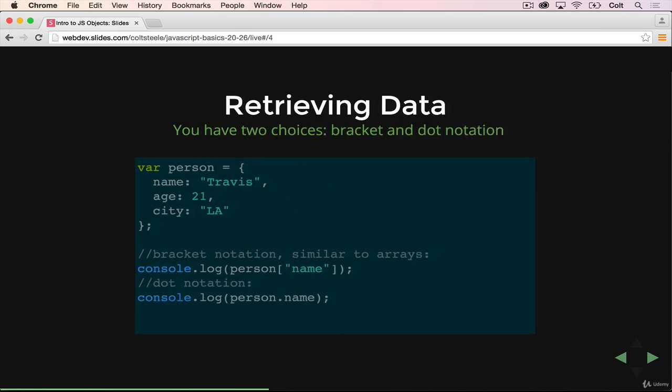To retrieve data out of an object, we have two choices. We can either use the name of the object, person, square brackets, and then the name of the key. So in this case, I'm getting Travis out of the person object. So I write person, square brackets, name, in quotes. So that's very similar to arrays. The only difference is that this is not a number, this is a string. The other option is to use dot notation. Dot notation is a little bit shorter and simpler. We write person dot name, and name has to match, obviously, the name of the key, and that will also give us Travis.